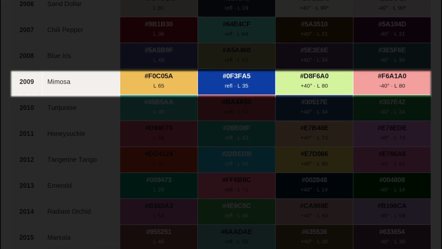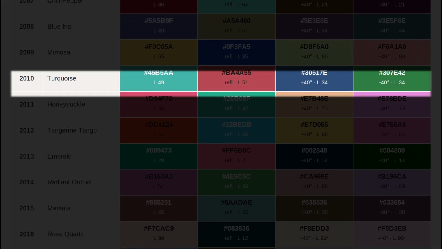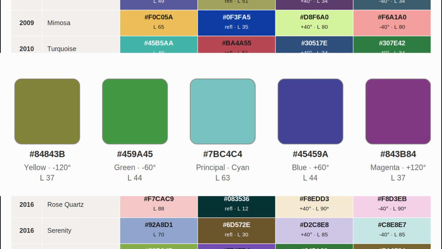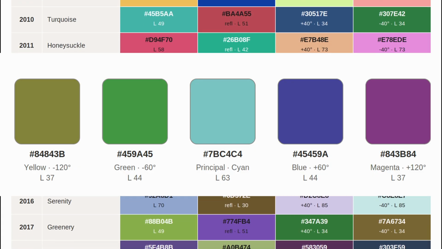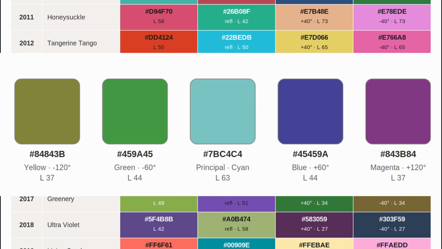Today's explainer is going to walk you through my exact professional workflow. We're going to decode the secret language of your design software so you can finally stop guessing and start calculating perfect, harmonious palettes every single time.